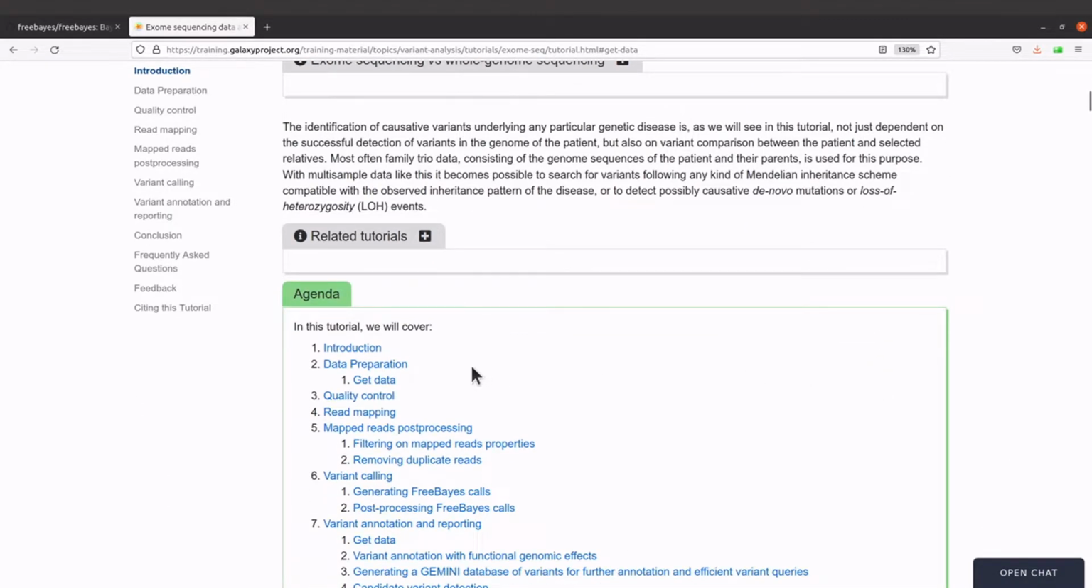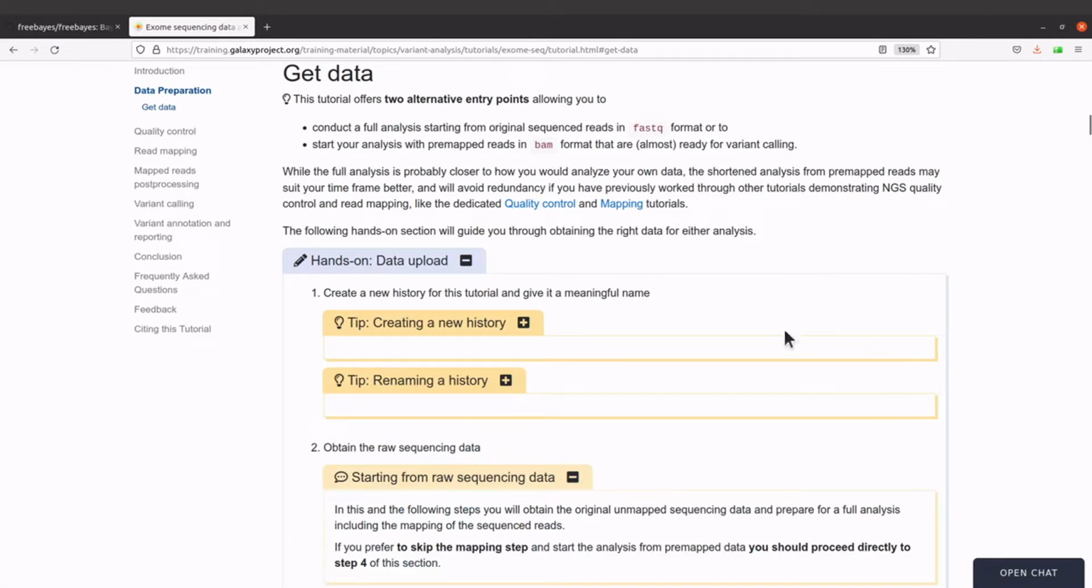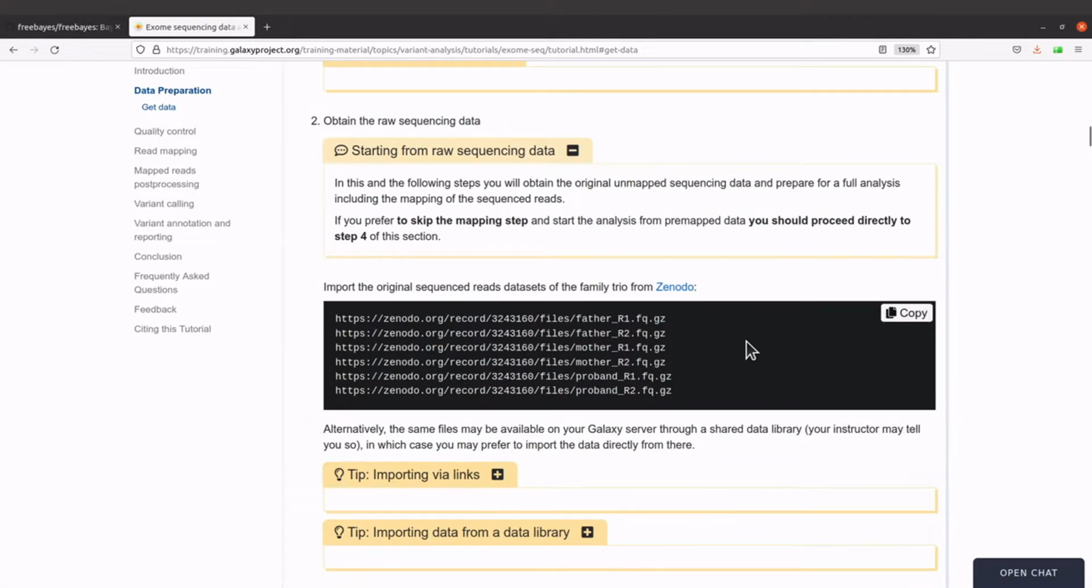There's an outline here. So let's go to this side here, get data. We will get there and then we will scroll down. We will see the data set. So these are data sets. For this tutorial, I'll use a single sample. So I'll use the first one, which is father. Because we are dealing with paired end reads, we will have read 1 and then read 2. So we will download all of them.